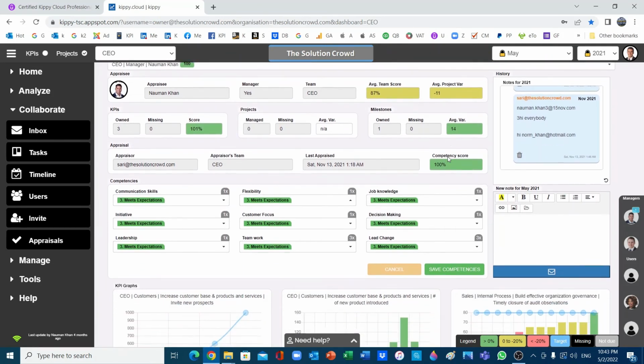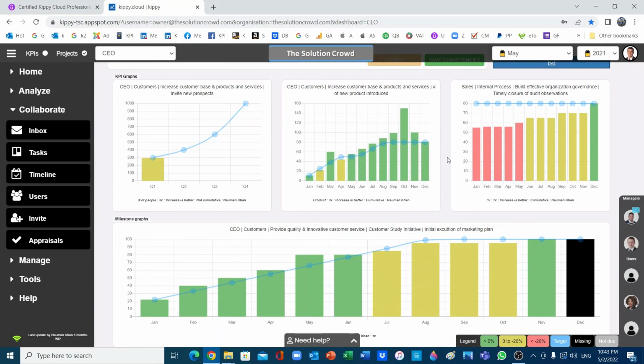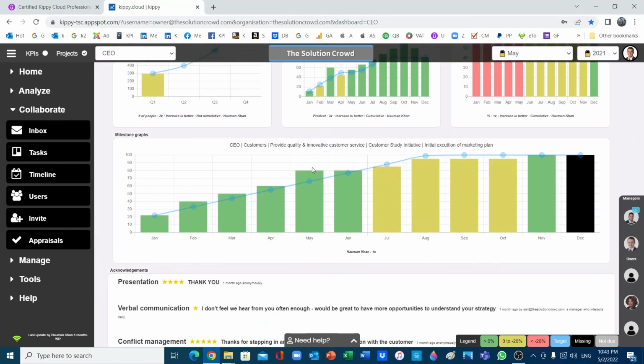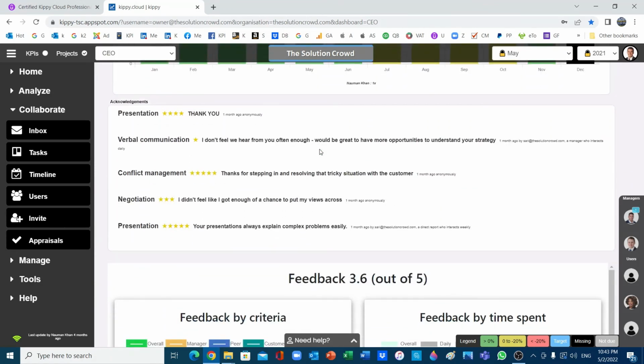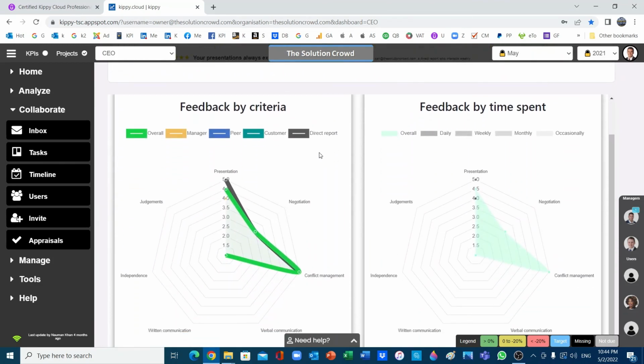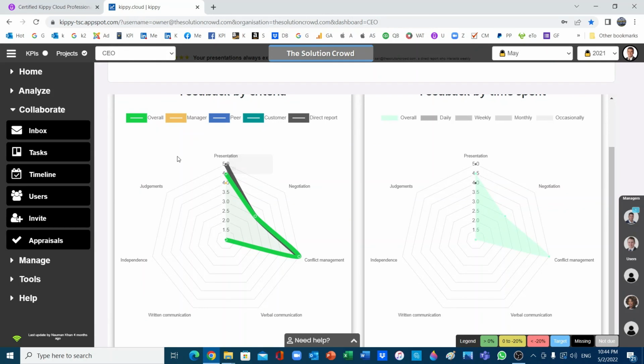If you go down, you will see, for example, the 3 owned KPIs by Noman, and also all the details, in addition to the milestone owned by him. Also, acknowledgement throughout the period is always nice, to see what other people think about this person. 360 degree feedback to the person comes in as it arrives. And this is the 360 analysis by criteria.